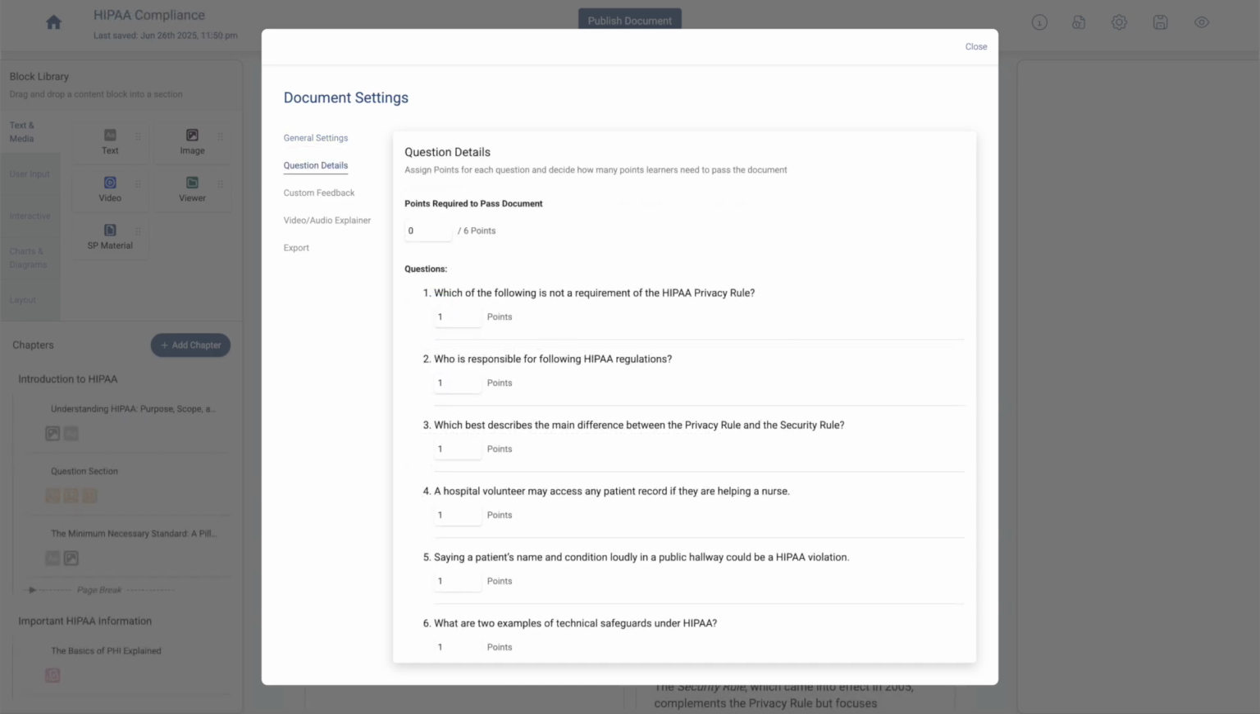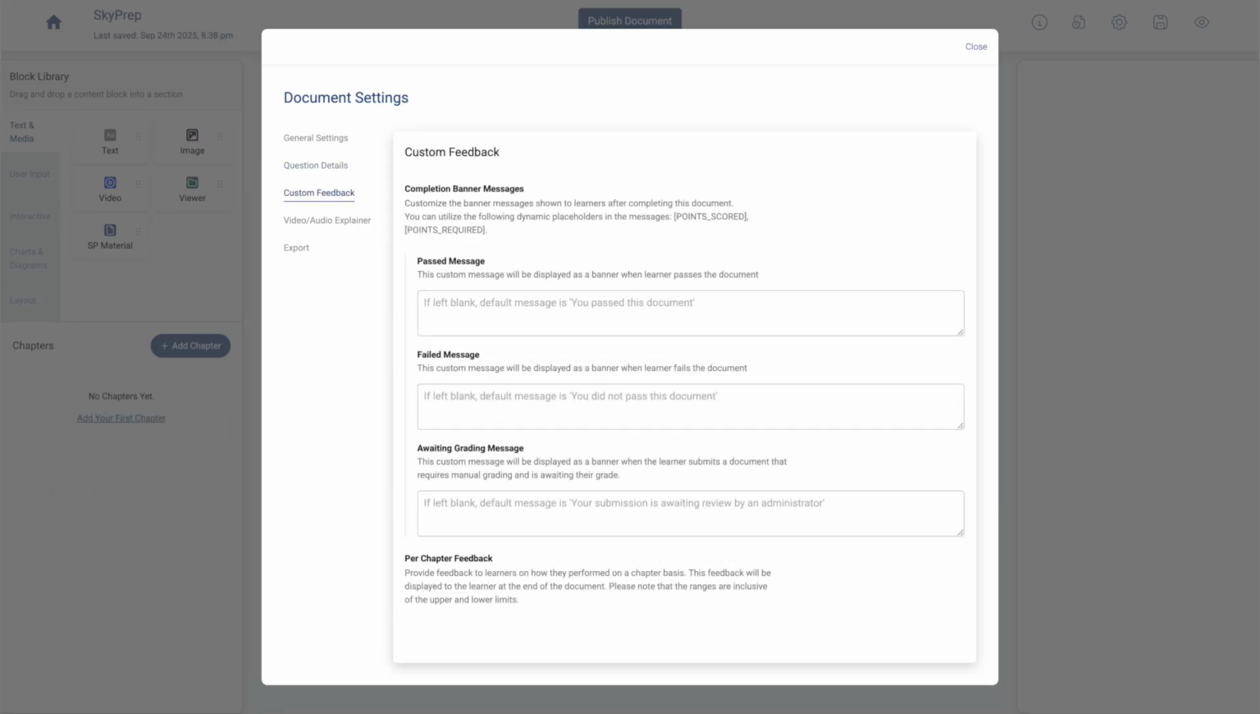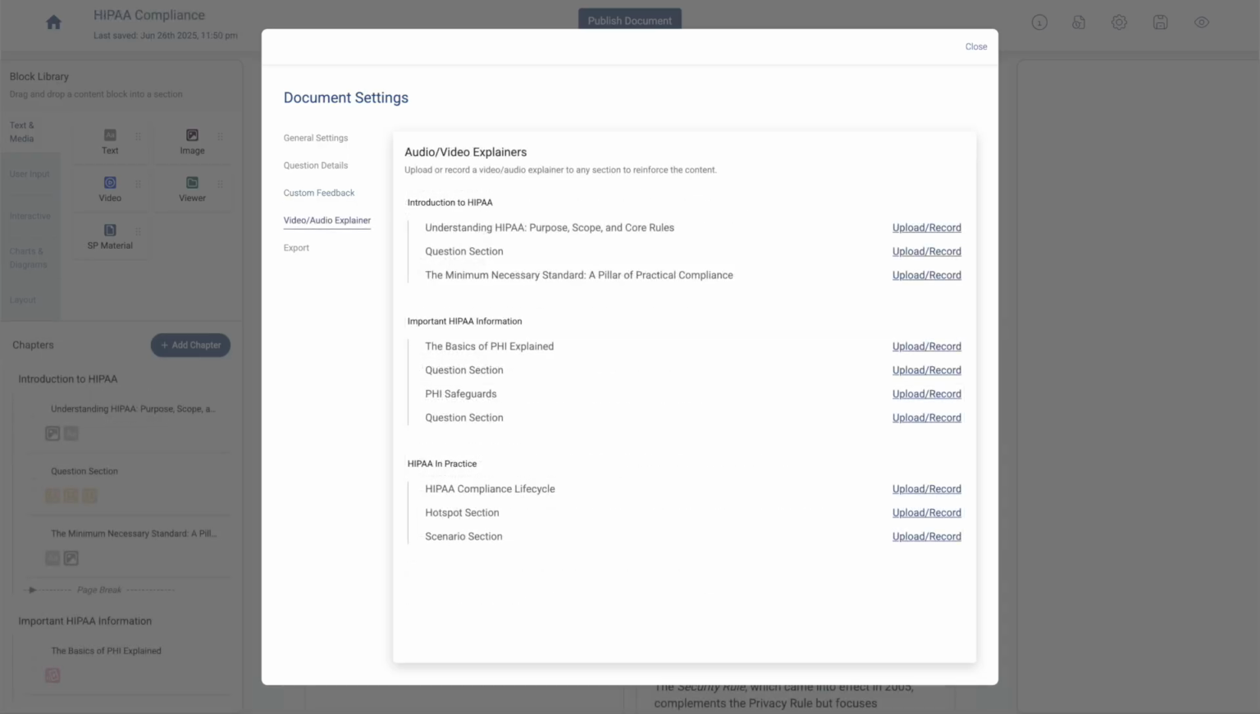If your document contains questions, Question Details lets you specify how many points a correct answer will give on a per question basis, as well as how many total points a user needs to achieve for a passing grade. Custom Feedback allows you to tailor completion messages based on whether the user passed or failed the document, as well as if they achieved a certain score based on the points awarded from questions.